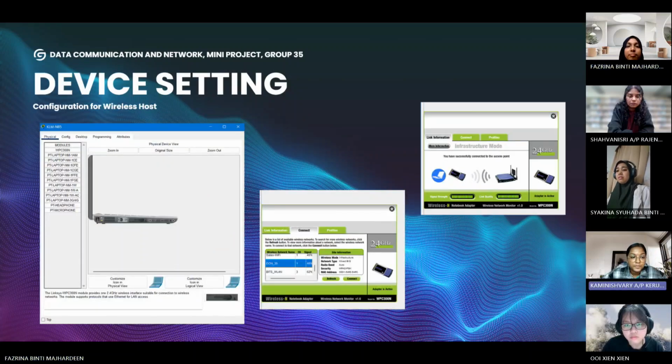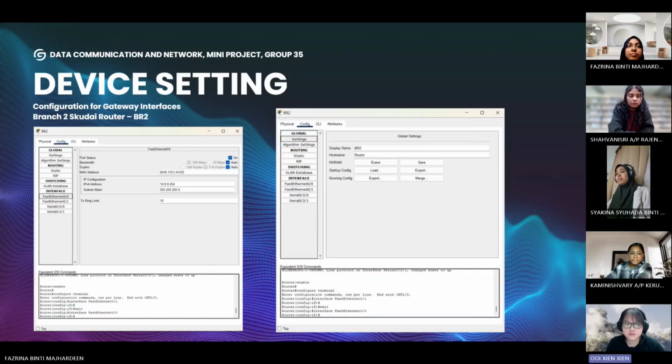So for the wireless host, we pick any wireless notebook, and we have to make sure that we switch off the notebook and replace the module with WPC300N. And then we go to the Desktop, where we choose PC Wireless, and we go to the Connect tab, refresh and choose the SSID that we have set up. Then key in the password and connect, and the wireless notebook adapter and wireless network monitor will be connected.